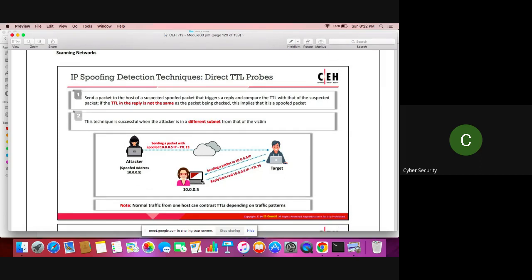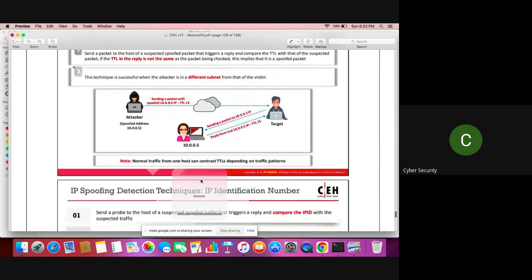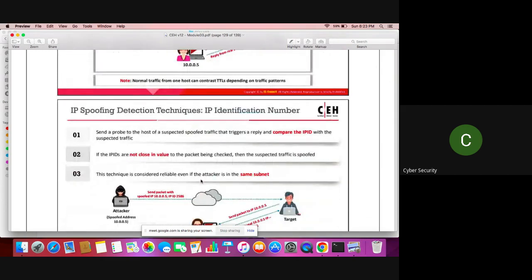So when you compare the two, you see that it's different. However, you should note that normal traffic from one host can vary in time to live depending on traffic pattern. So if that occurs, it may not necessarily mean that IP spoofing has occurred.